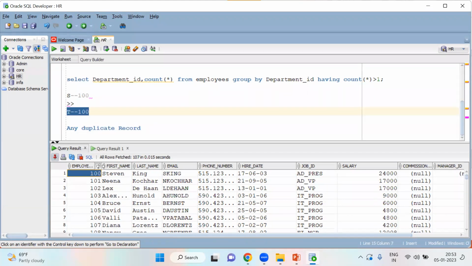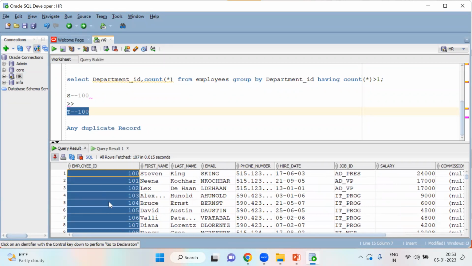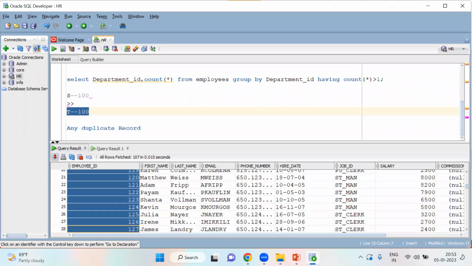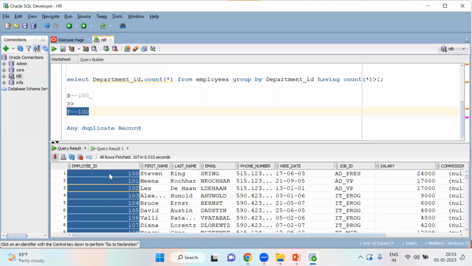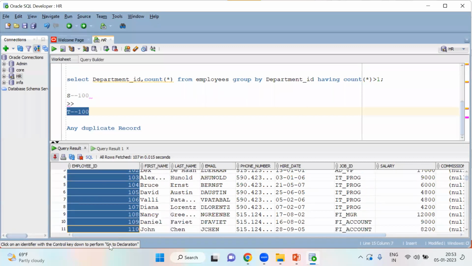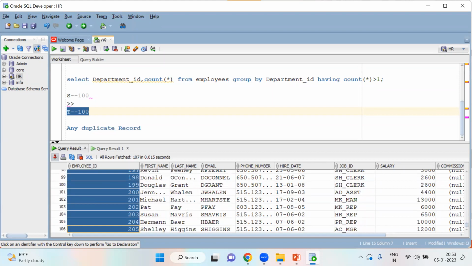on your primary key column. If you observe your employees table, this employee ID is the primary key column, and these are all unique values. You will not find a duplicate anywhere. So when it is loaded to your target table, the client expectation is also the same: there should be no duplicate record loaded to the target table.